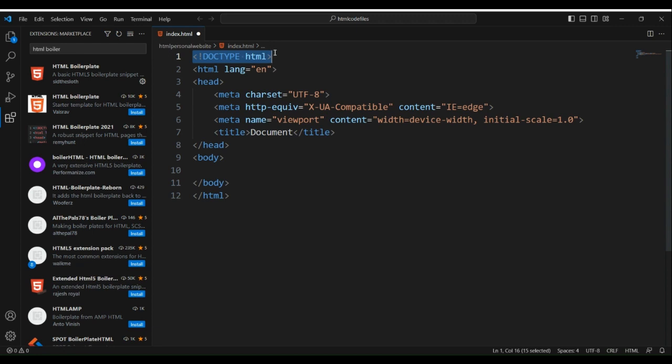The next line is the HTML tag. The HTML tag has an attribute lang equal to en, which represents English. When you use the internet, you can see websites in many other languages. So we are telling the browser that this document, that is this HTML file, should be rendered in English. The HTML tag contains two elements, the head and the body.